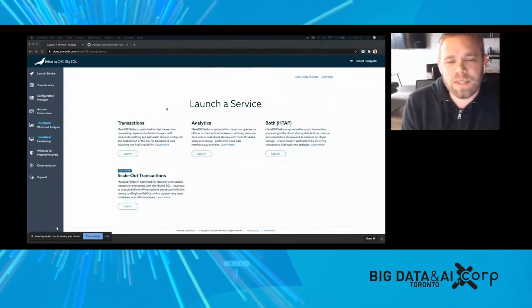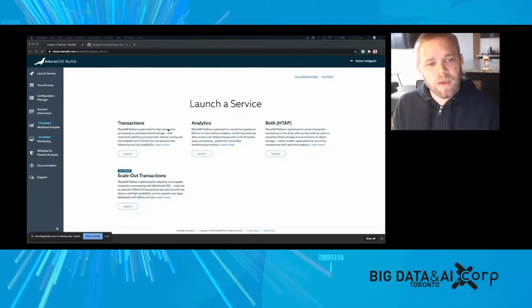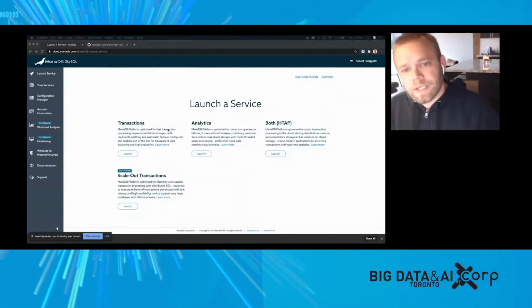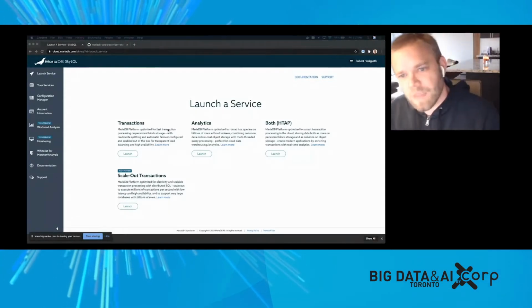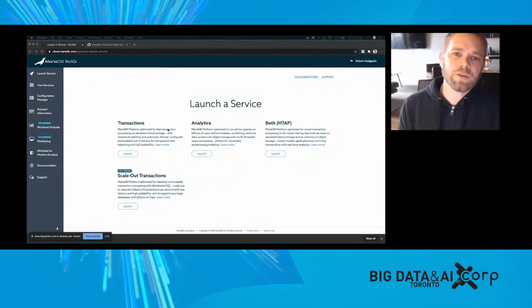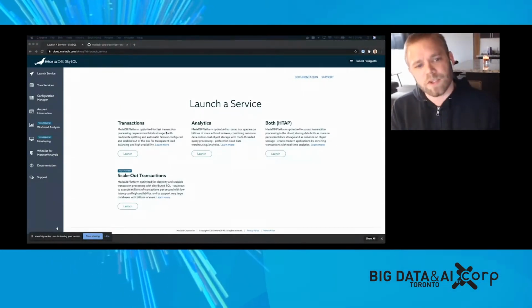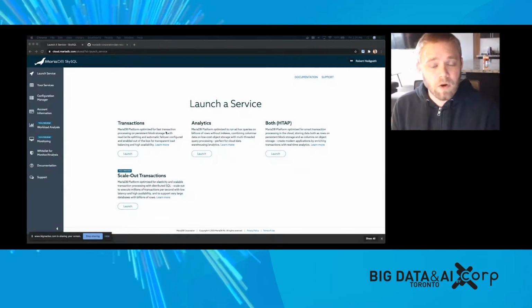And once you go into this screen, you'll see that we've got a couple of different options here, right? We've got transactions, analytics, both, which has got this HTAP word inside of it, and something called scale out transactions. These are the service offerings that are available within MariaDB. And we're going to go ahead and start by taking a look at the left-hand side, something called transactions.